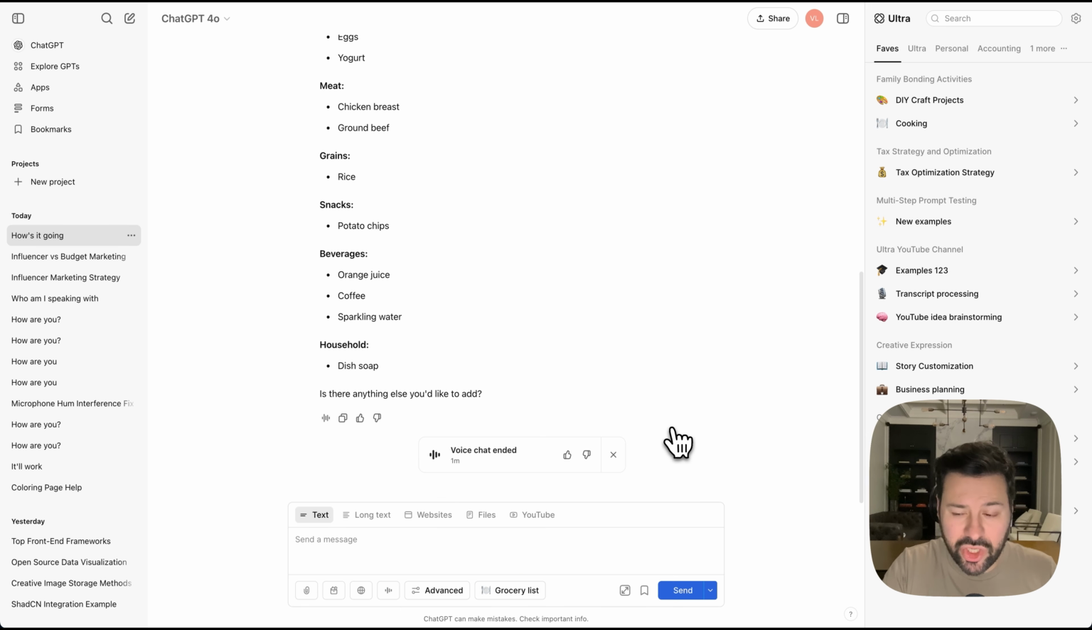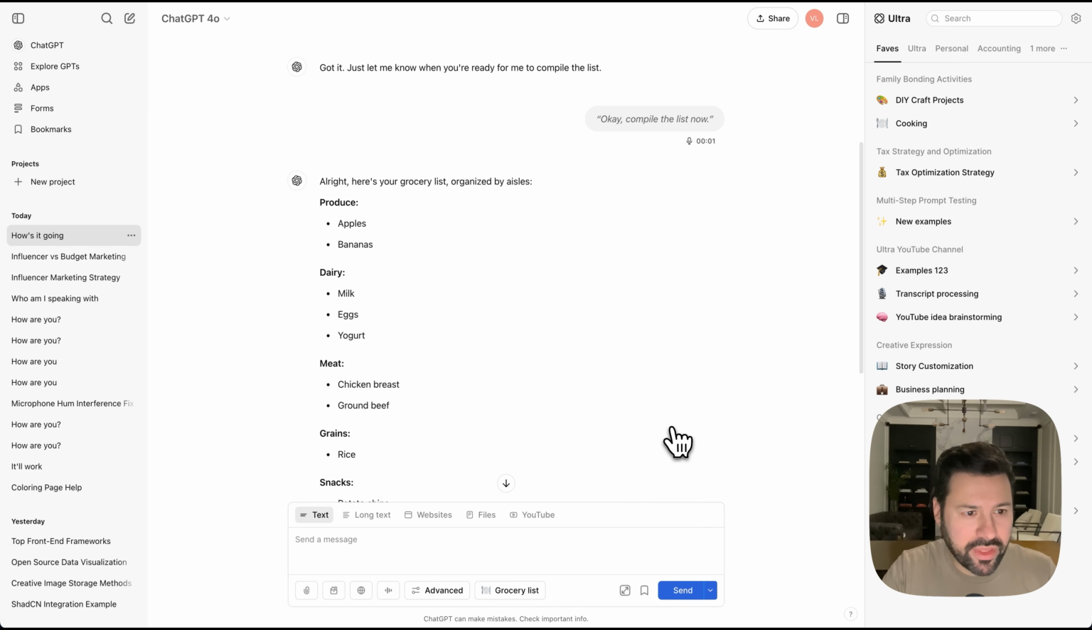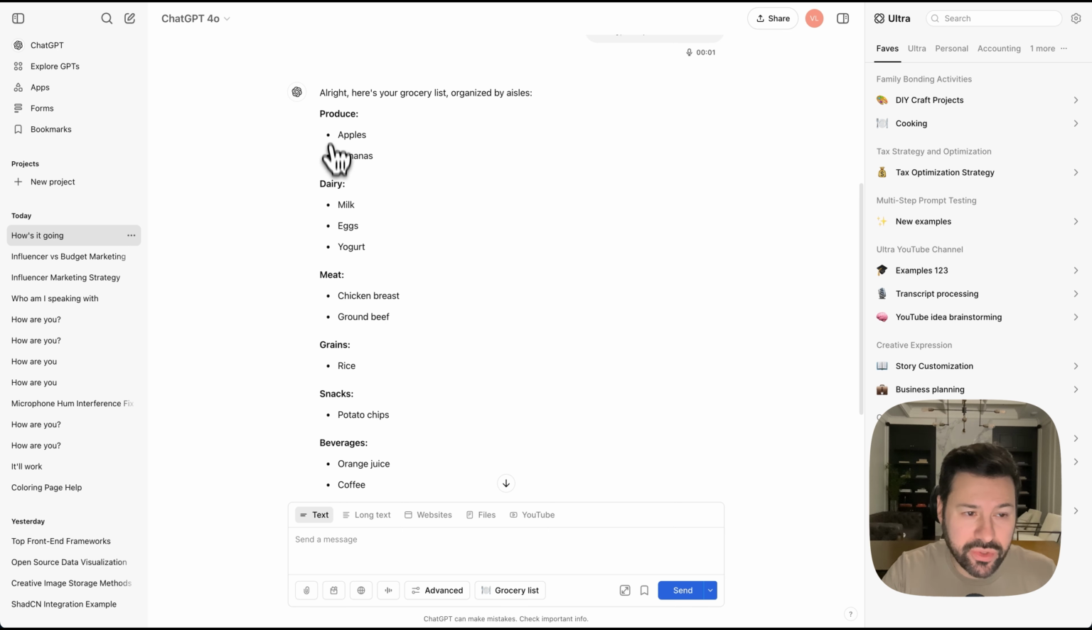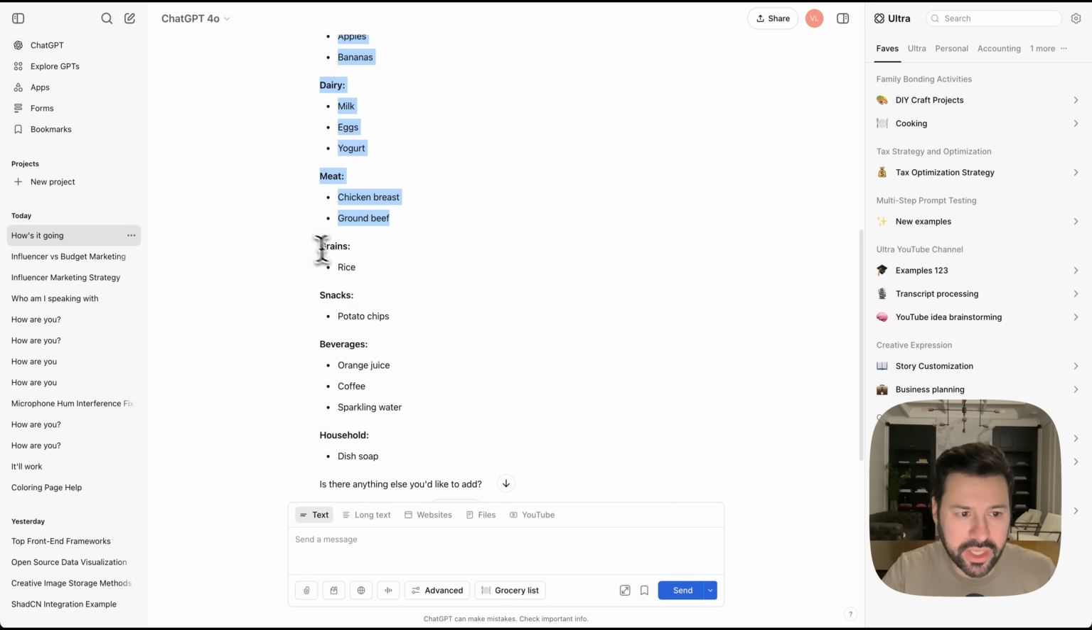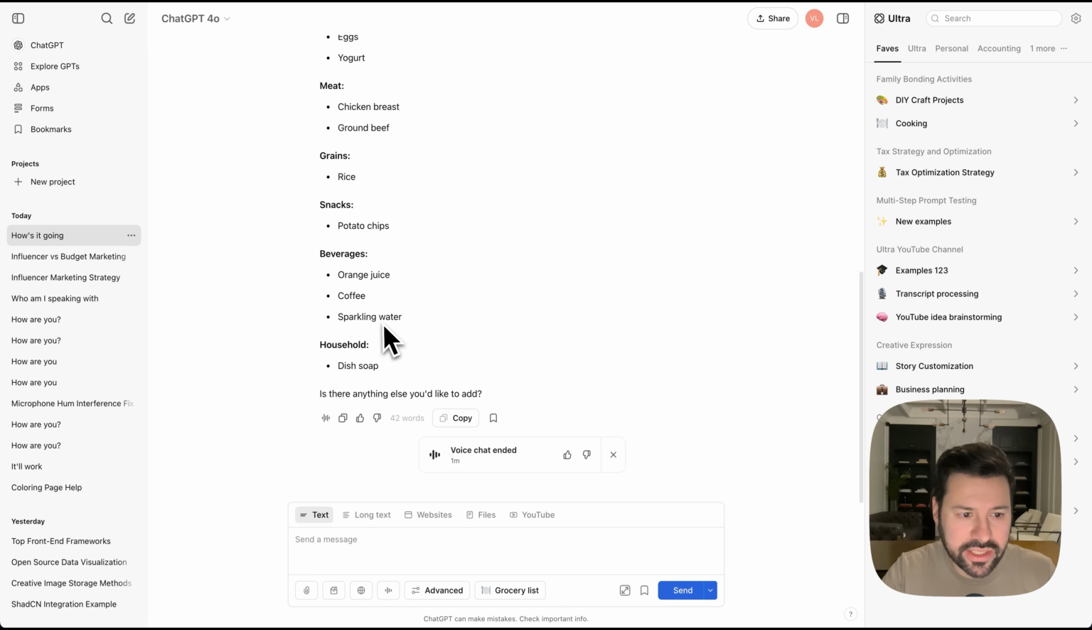So ChatGPT is actually not very good at repeating things, but everything in the text is organized perfectly, which is what you need. It's funny how it doesn't repeat the list very well, but as you can see, in produce, it put in everything correctly, in dairy, in meat, in grains, snacks, beverages, household.